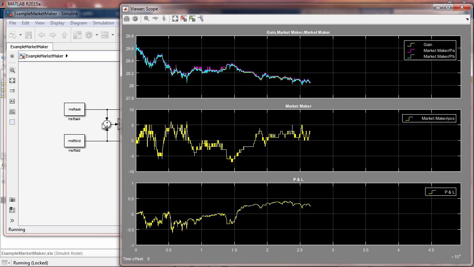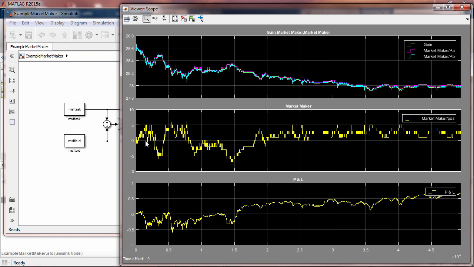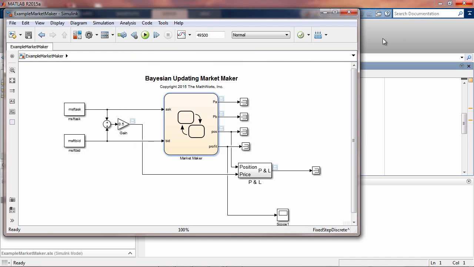And then you can see it actually run through the simulation, given the gain, which is just half the bid and ask spread, the current values, what the market position is for the market maker, as well as the return series or the profit and loss. So you can see that over time it does generate a little bit of profit, even though it's meant to be market neutral. So this is an example of creating an algorithm within MATLAB and Simulink.